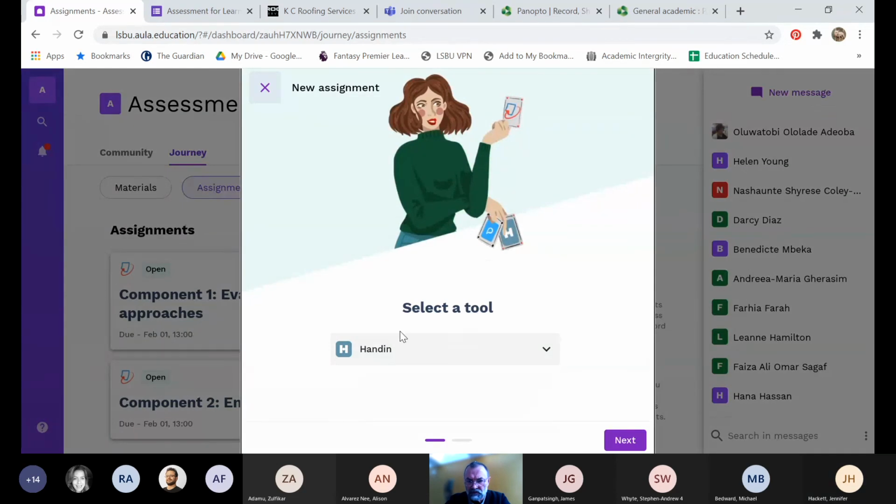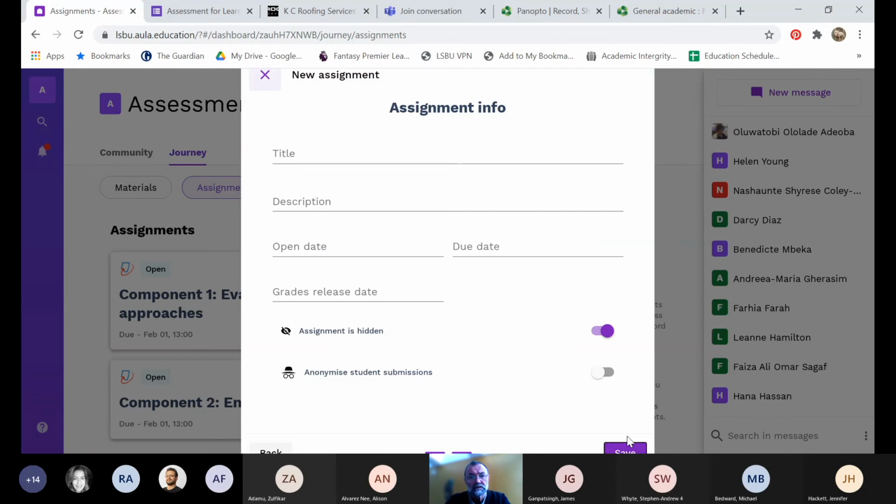Okay, and then you select a tool. So you've got a drop-down menu there of either Turnitin or Hand-in. Hand-in is Aula's in-house mechanism, I think. So you use Turnitin, is what we're using. So Turnitin, next, and then off you go.